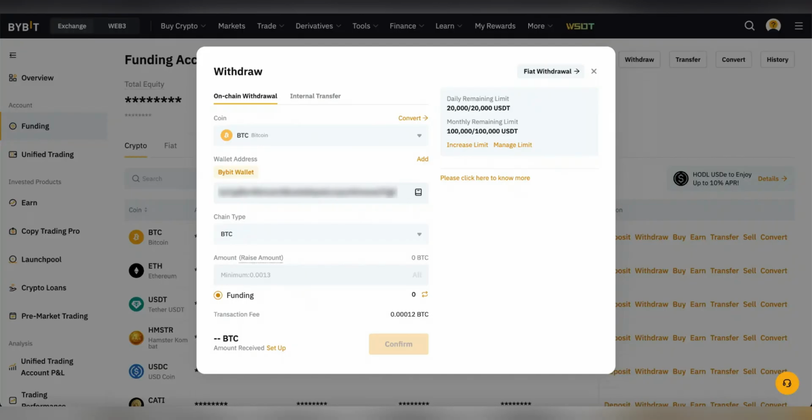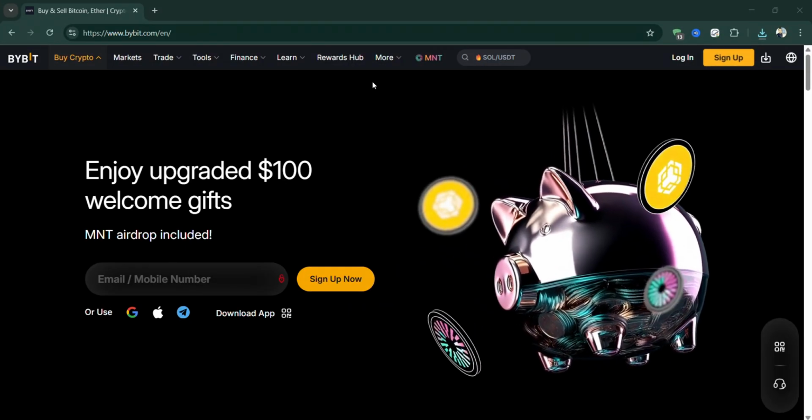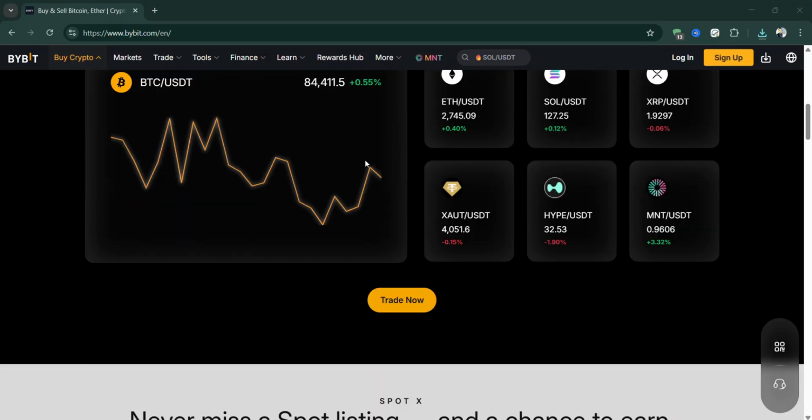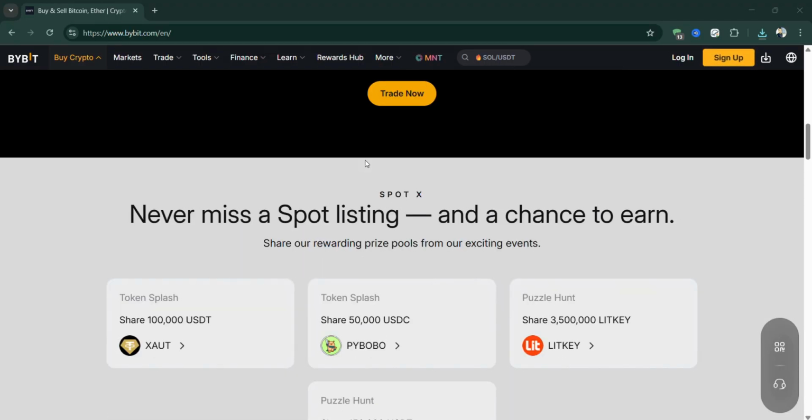Your assets have now been successfully moved from your Bybit account to your Web3 wallet, giving you full on-chain control and more flexibility for DeFi, NFTs, and Web3 applications.